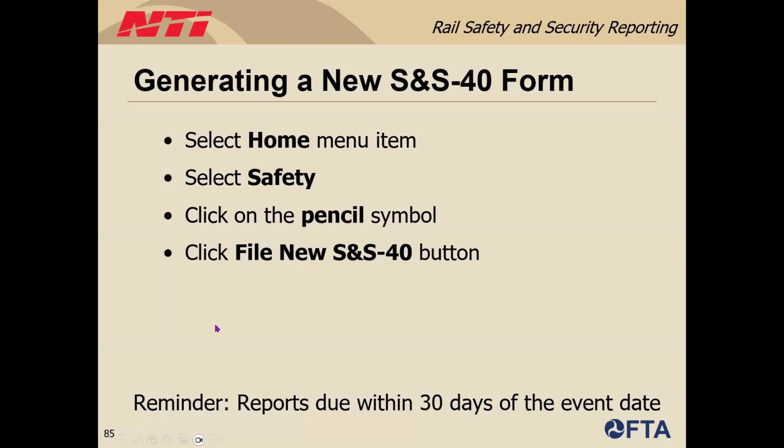And just a reminder, SNS 40s are due 30 days from the date of the event. So unlike your non-majors, which are due by the end of the following month, SNS 40s are due within 30 days of the date of the event.